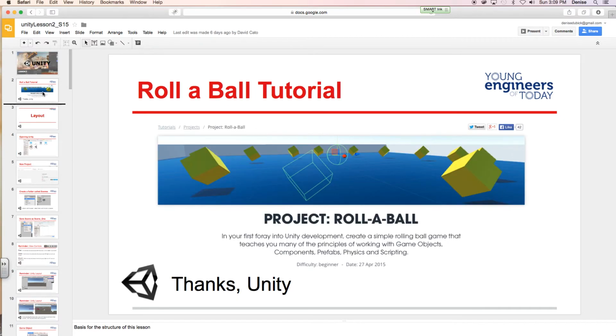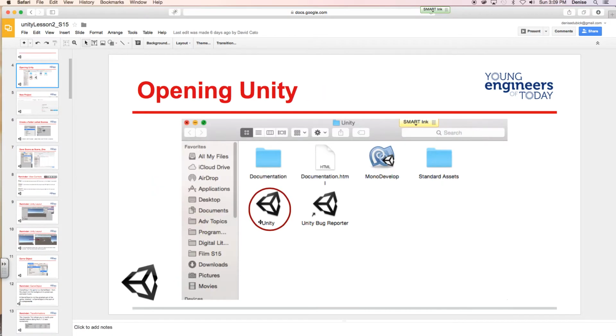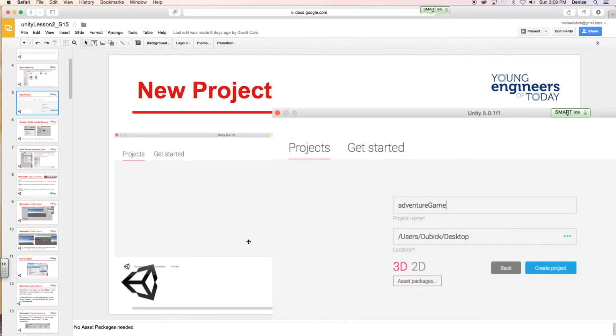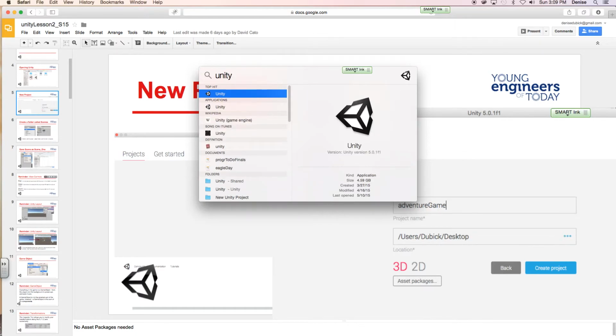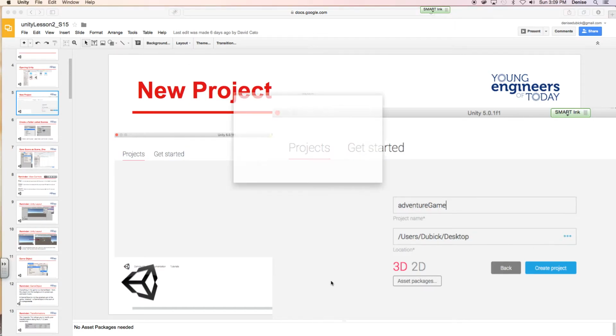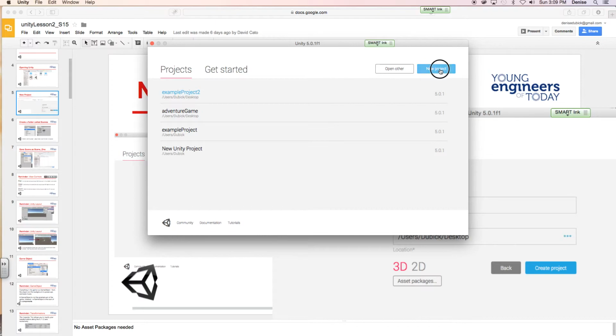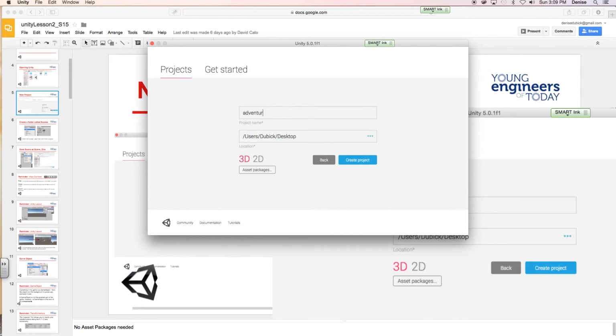So let's start with the layout of our game, creating this plane and creating our sphere to roll on it. We're first going to open Unity and create a new project, no assets needed, and we're going to call this project Adventure Game. I'm calling mine Adventure Game 2 because I made Adventure Game 1 already.